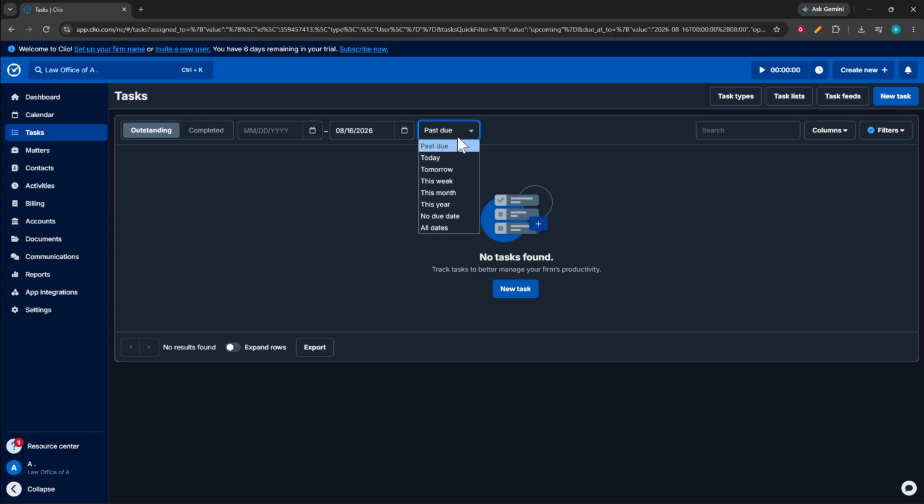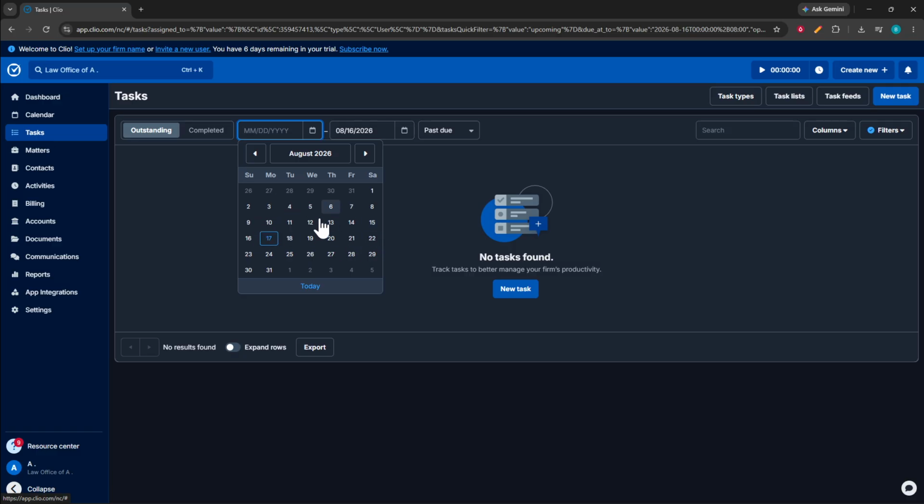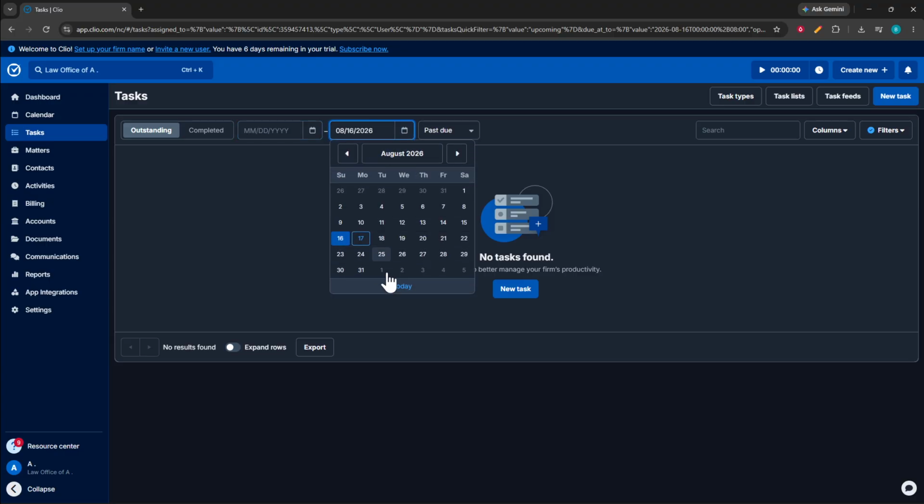After selecting Overdue, apply the filter to update the list. Clio Manage will then display tasks with due dates that have already passed and that are not marked complete. This helps separate overdue items from tasks that are upcoming, completed, or not assigned a past due date.